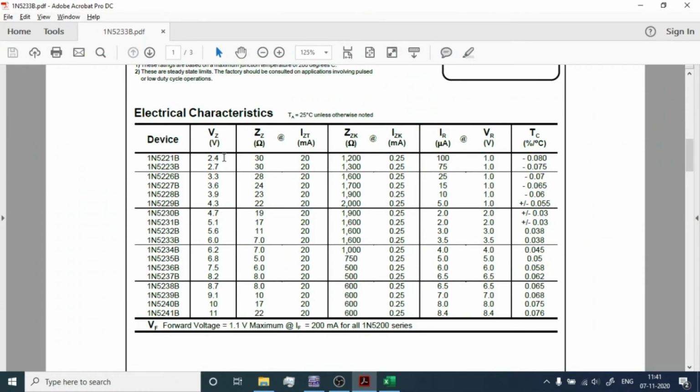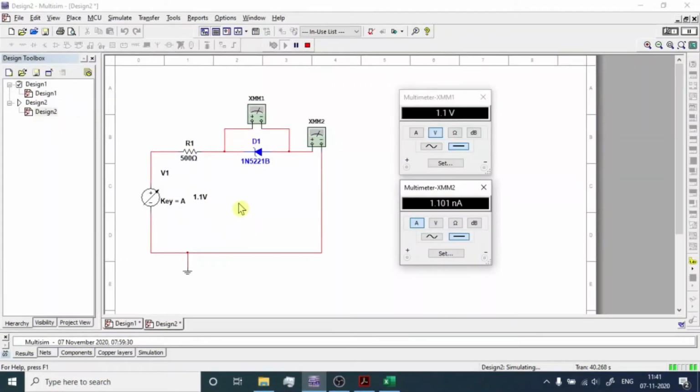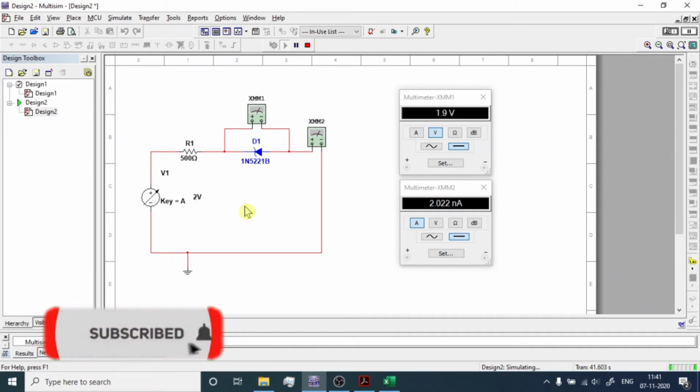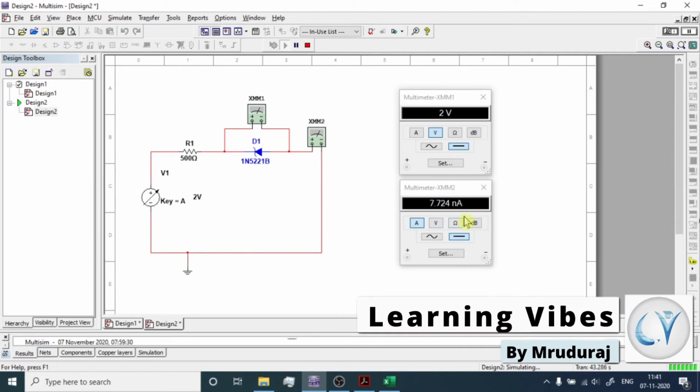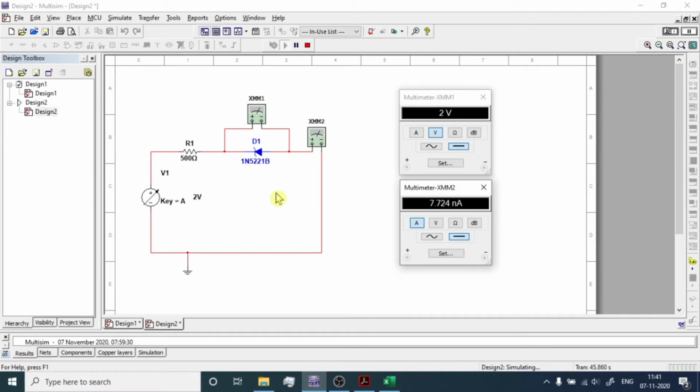Let me show you the datasheet of this diode. Datasheet says that it can withstand up to 2.4 volts. So let's check that. We are increasing the voltage. Now we have increased the voltage up to 2 volts. And when the voltage is 2 volts, see, the current is still in nanoampere range, so you can consider it as current is still 0.